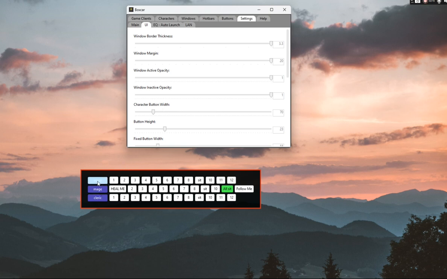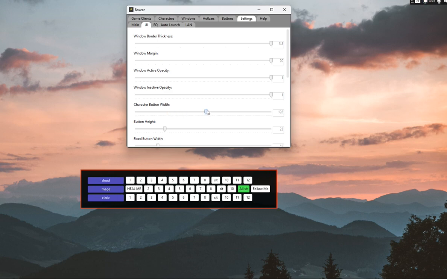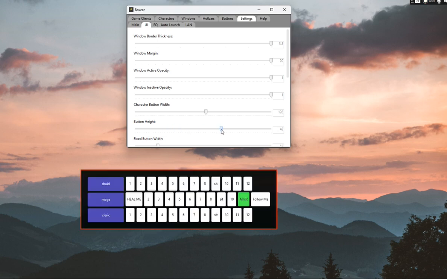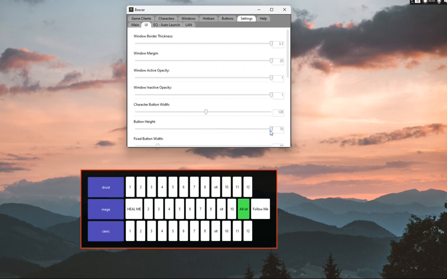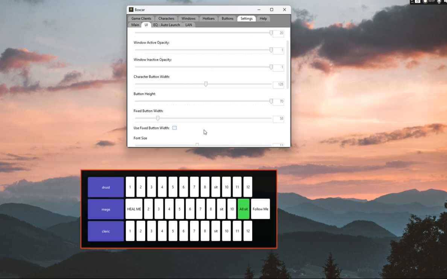Character button width, you can see here the character buttons. If you had a really long name and it was getting clipped, you could in theory set this a little wider. We'll set it to 128. Here we got the button height. Button height's self-explanatory. You can edit it. The buttons get taller. It's not that hard.